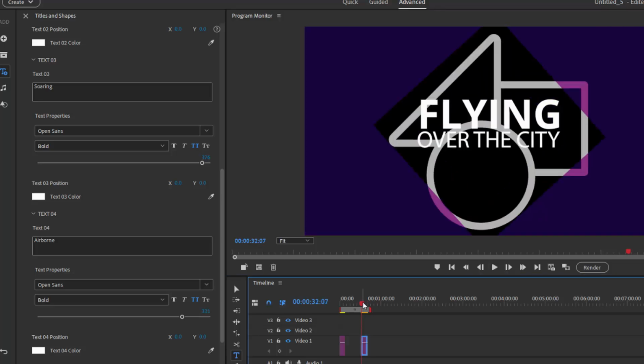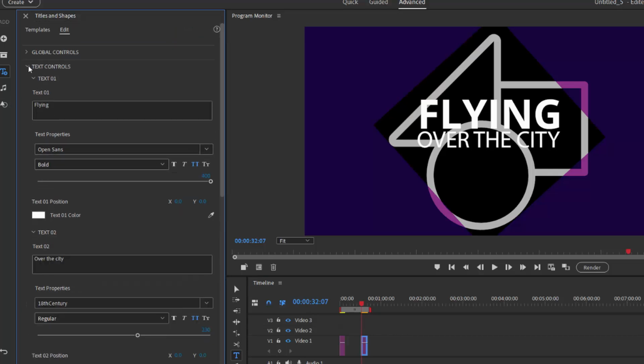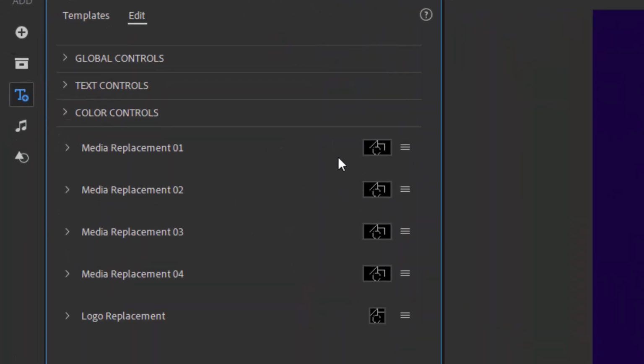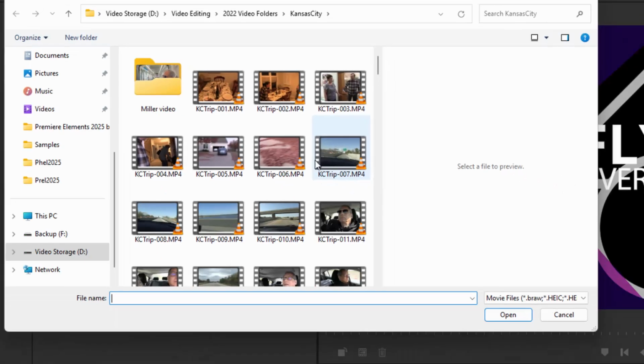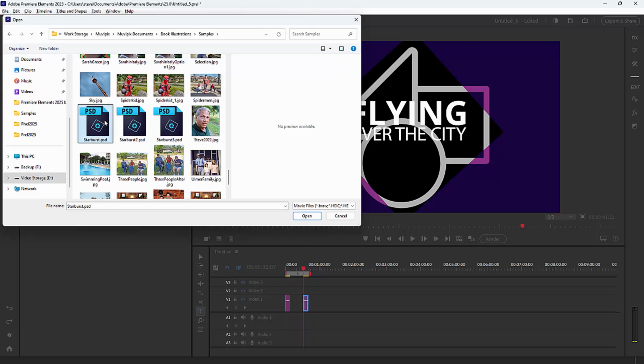Now we can also change the graphics. You notice in the background there's this circle, this triangle, and the square. Those are just placeholders. We can put our own logo or our own graphic in there. Let's close up text controls, and we'll focus on media replacement. And here is that graphic appearing 5 times in the template or in the animation. We can click on the little hamburger menu next to it and replace from Explorer and locate a different graphic, one I call Starburst.